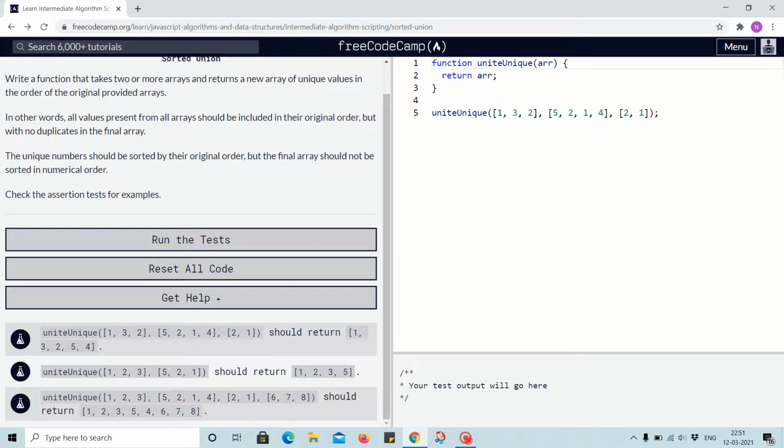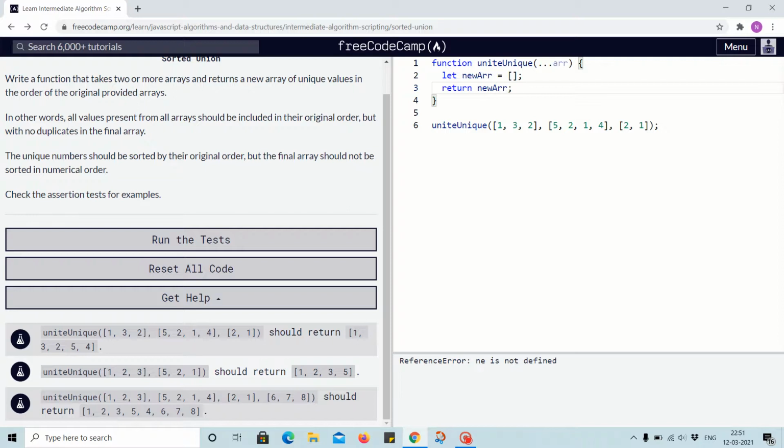Okay, then we need to collect every value in one place, and let's declare a new array to save every value here, and we will be returning this new array.